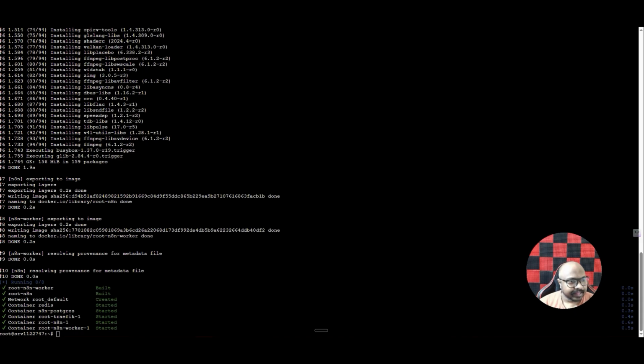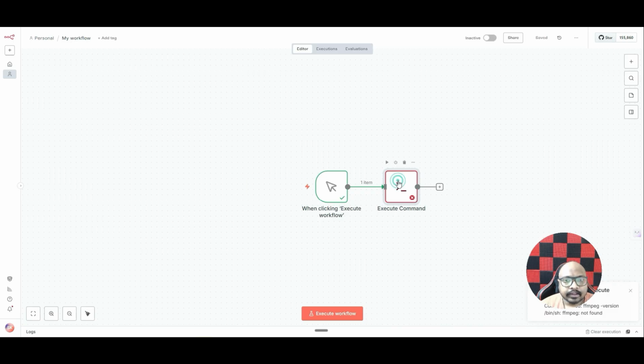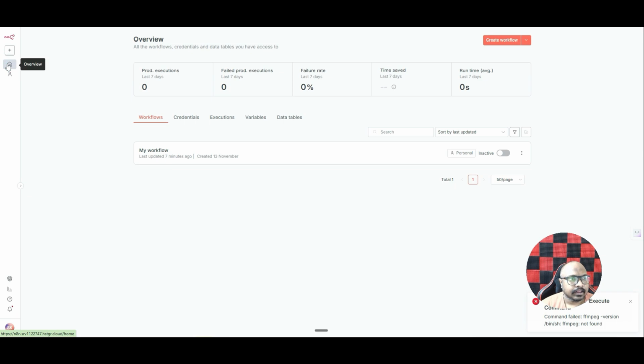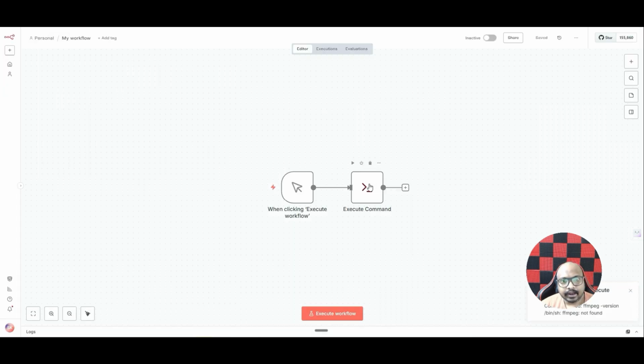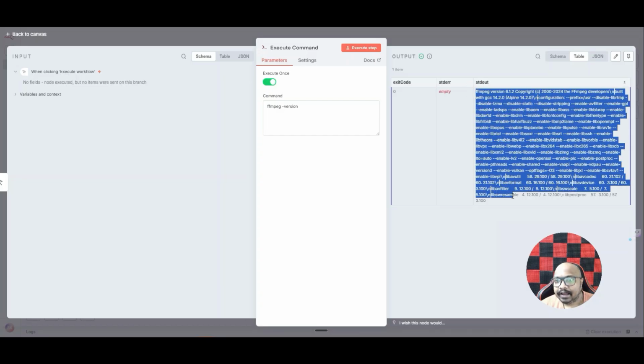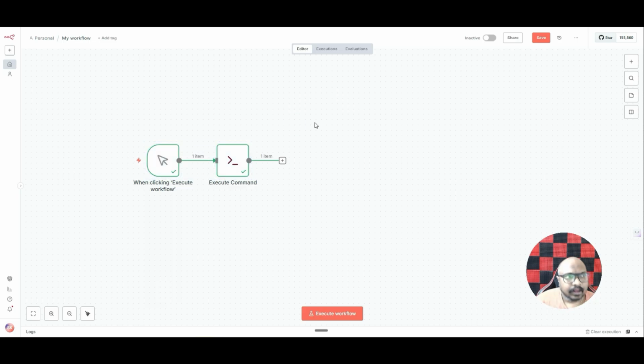Now I am guessing that the installation should have finished because I have waited 5 minutes. Now what I'll do is I'll just go to my instance once again. See my N8N instance and I have the command here. I'll try executing it now. Now see here, once I execute this, I am actually getting a proper output. This means that FFmpeg is installed successfully. Now as you can see, FFmpeg is installed properly.